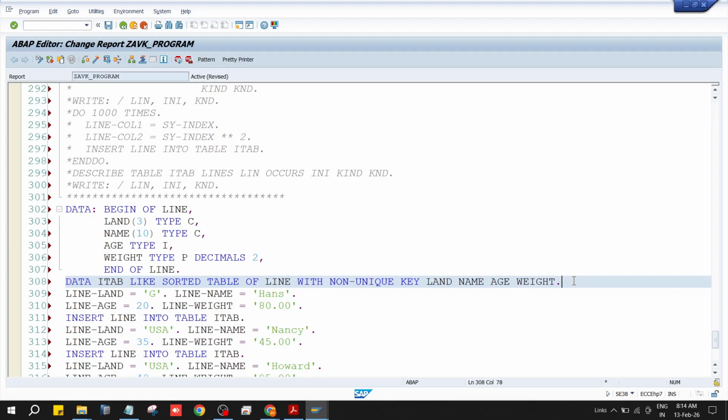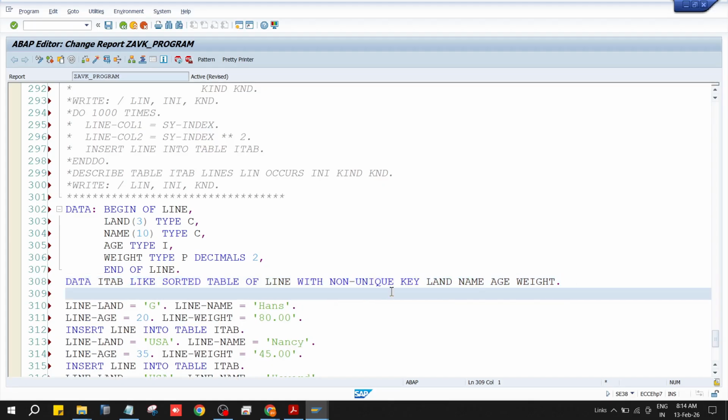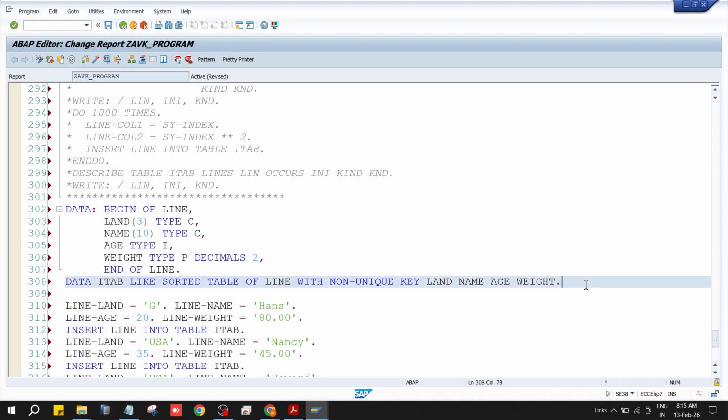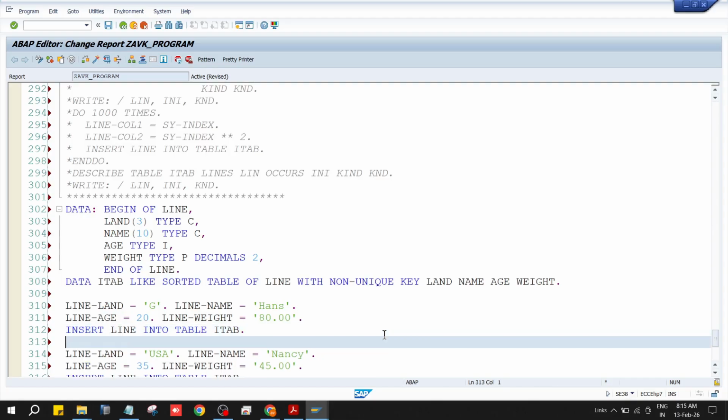See, this is having land, name, age, weight. Correct? Four different fields. So this internal table is also created with non-unique key, all the four. Right. Now first insert. So this is your inserting.